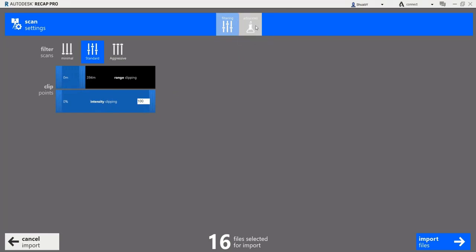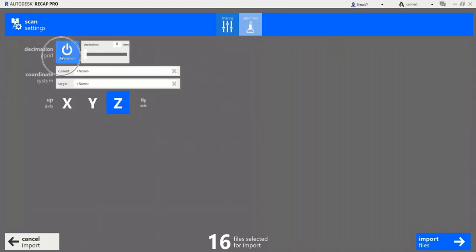And if we go to the advanced tab, again, this is where we can set the decimation grid. We're going to leave that to 0, or we can switch it off if needed. Again, the smaller values will preserve more of the original points, right? So you want to keep the points quite fine. So we're going to leave it at 0.